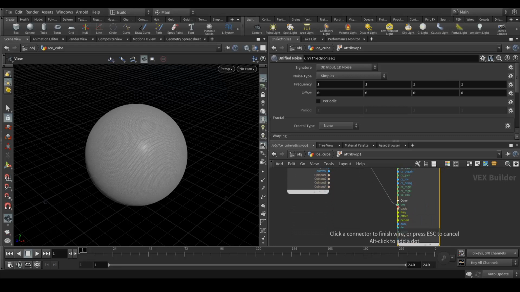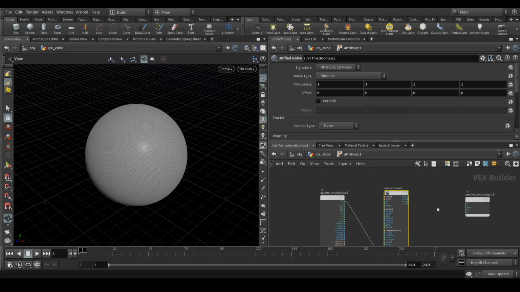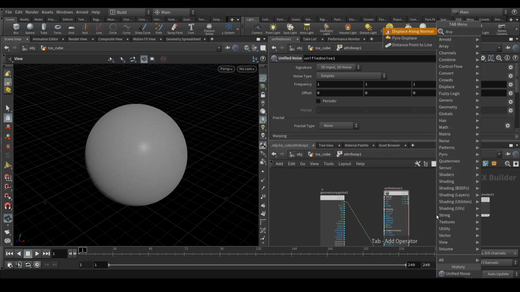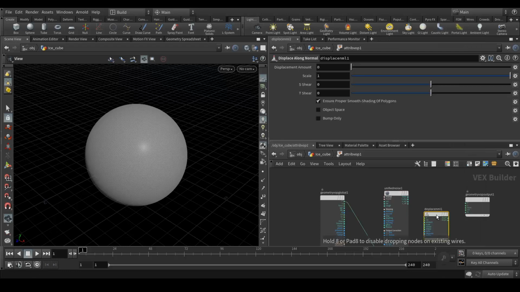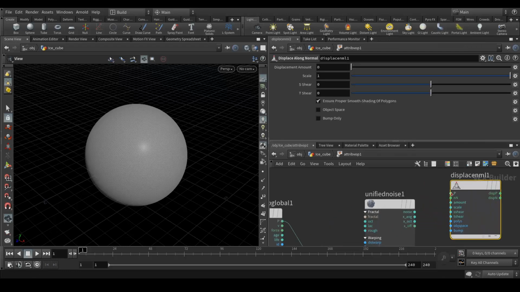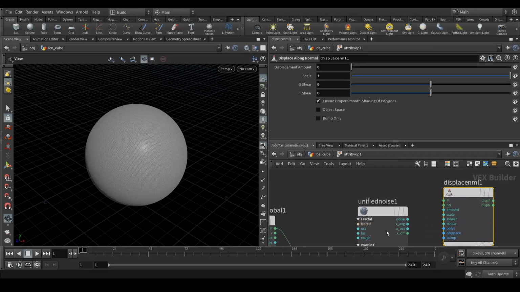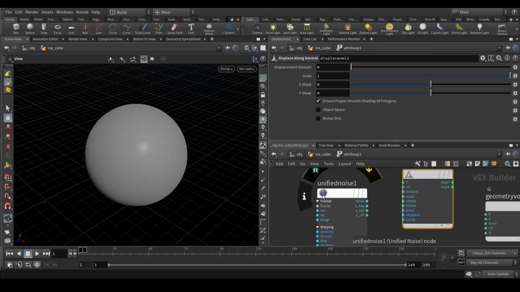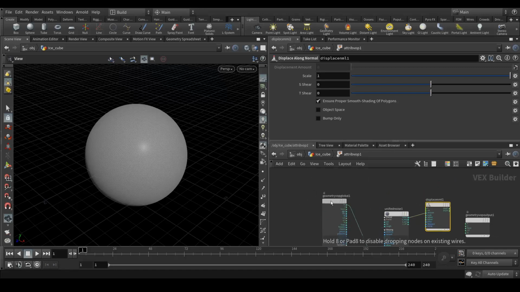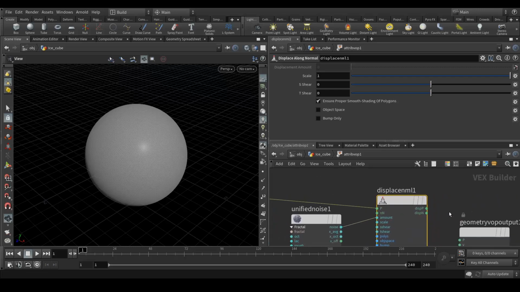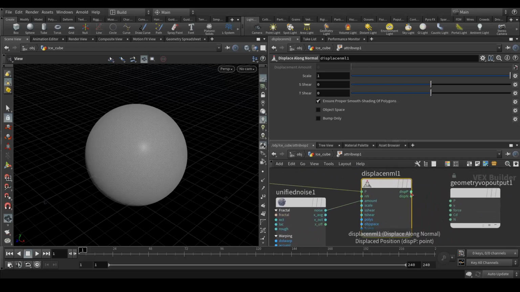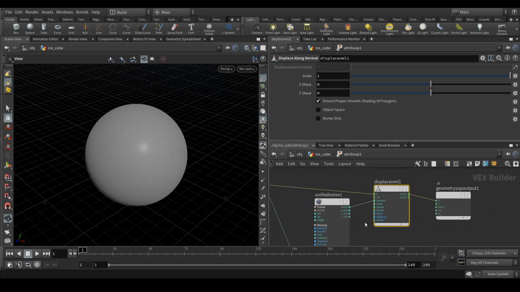which is here. Okay, and next we will create the displacement, displace along normals. Okay, here in the unified noise, connect this noise to its amount, and in the geometry wrangle global, P to its P, and here displacement P to the P. Okay, so it's almost ready.